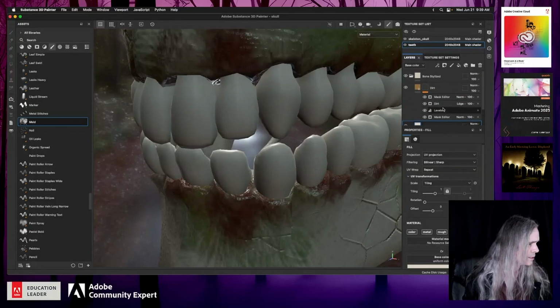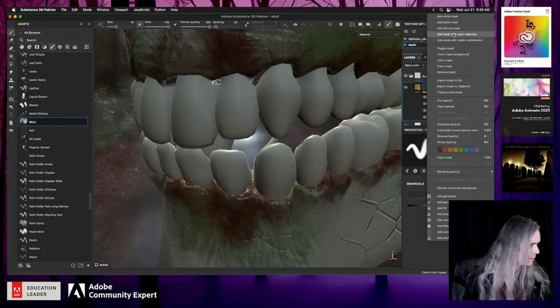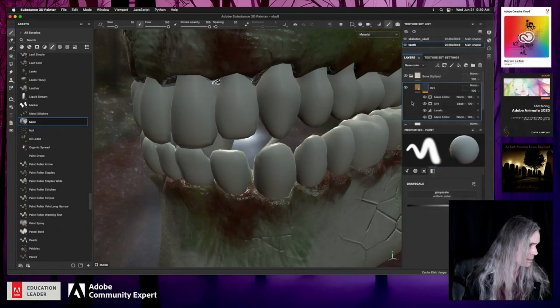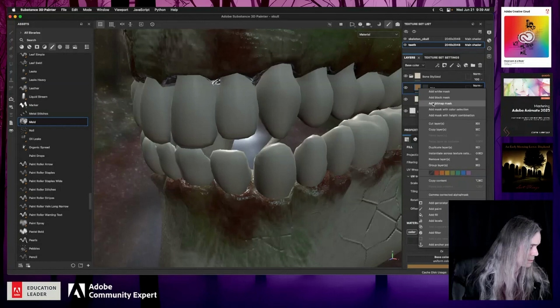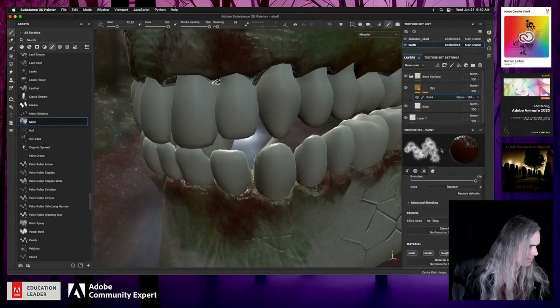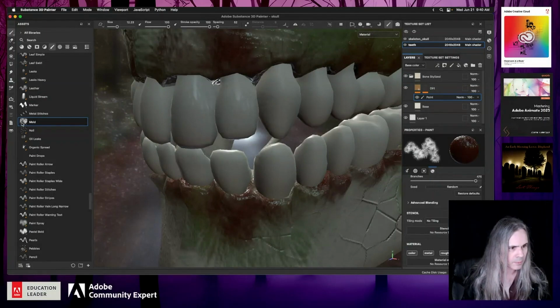Oh, I need a paint layer, right? Maybe. I think it's probably good practice to add in add paint. There we go. Mold.